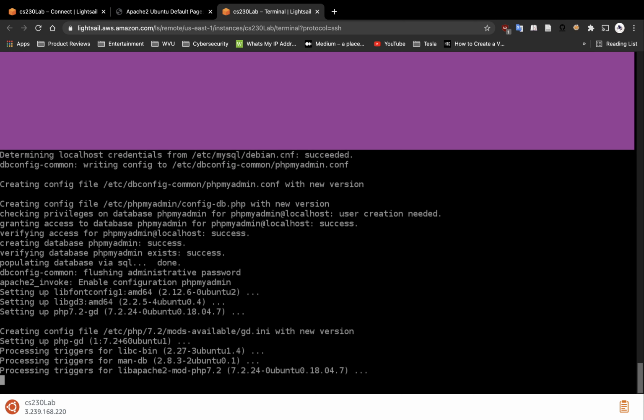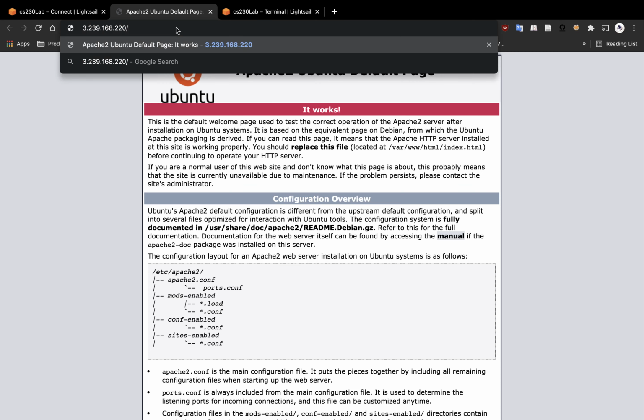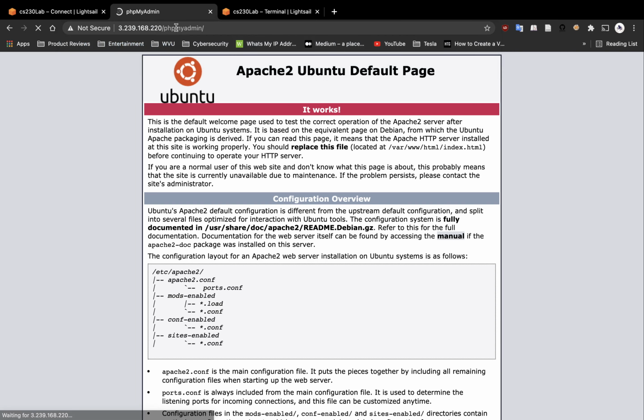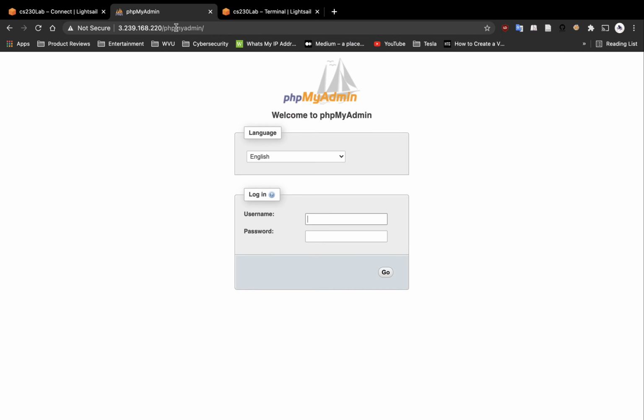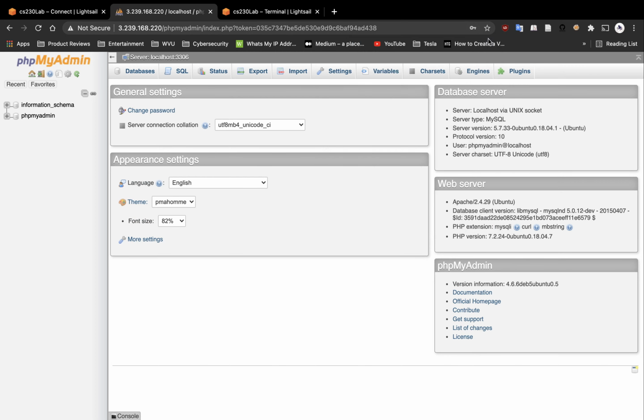And that should give you success messages right here. Things have been configured and everything. And I'm just going to put a /phpmyadmin on here. And lo, there you are, phpMyAdmin, and CS230 lab. And there you go. phpMyAdmin is on there.